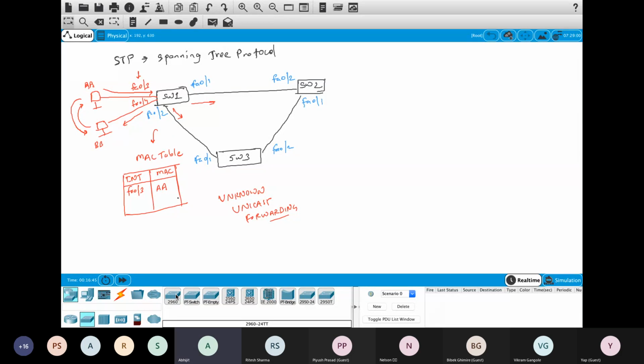And then switch B is going to respond to that message saying, hey there, I am the one who has the MAC address BB. And then the switch is going to add an entry that FA0/4 is connected to the user having a MAC address of BB. And then the packet which it held will be forwarded over here. Do you understand this?